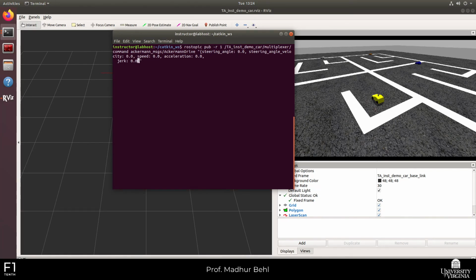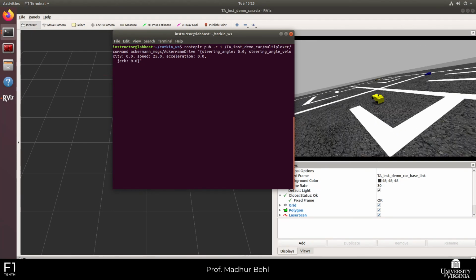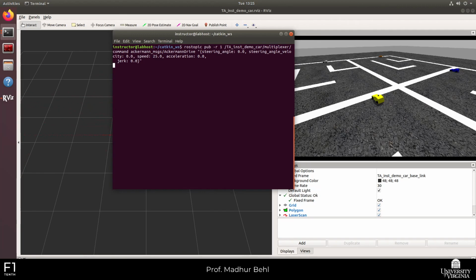So let's just do very basic stuff and say I want the speed to be 25 and everything else is 0. And what we anticipate will happen is the car should move forward. Okay, it's too fast. It almost did a wheelie, but you get the idea, right?